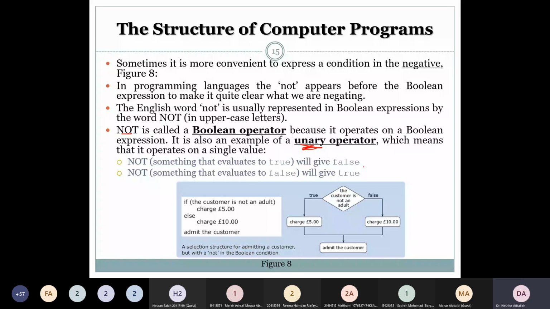So look at this example. If the customer is not an adult. What does it mean, not an adult? It can be a teenager, it can be a child, an older man, etc. It is not an adult. So here what is my condition? The customer is not an adult. So the customer will pay £5, else will pay £10. So if it is an adult, they will pay £10. If it is not an adult, they will pay £5.